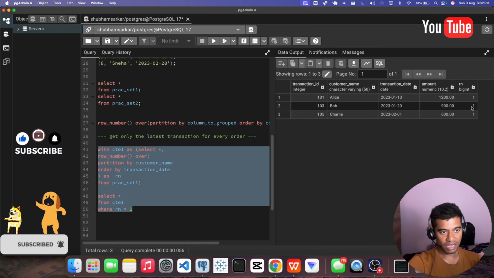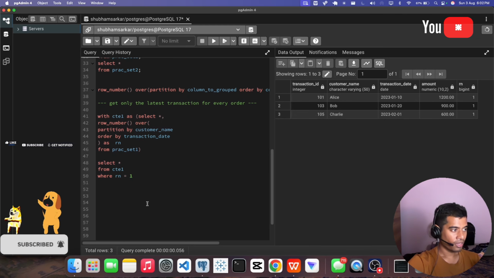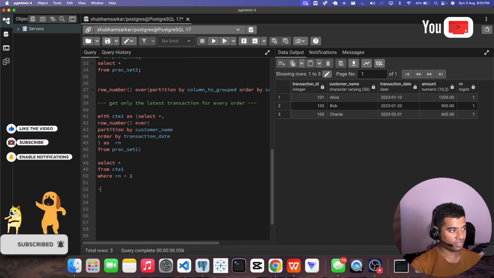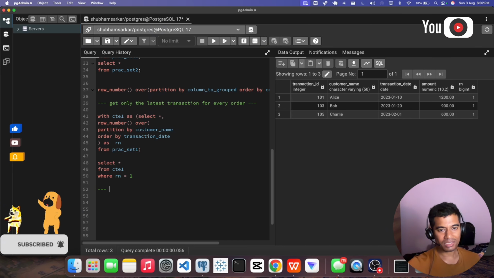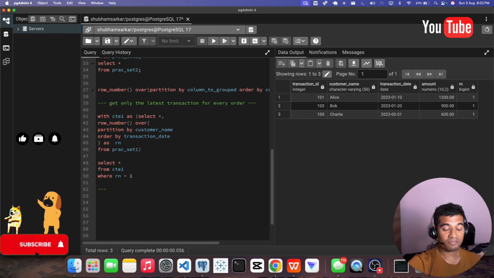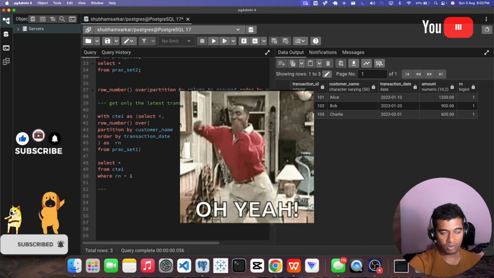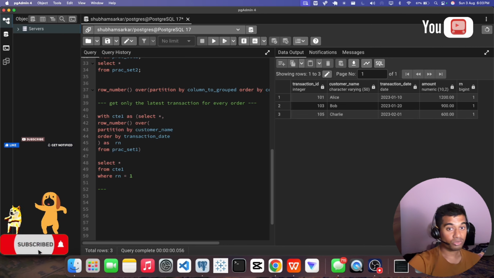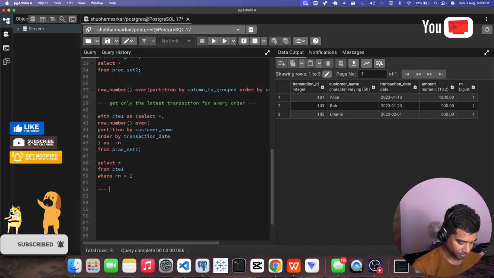That's it. Rn equal to 1 to get just the row. So from here, what we have learned right now, we have learned row number as well as use of CTE. And I know this concept is a bit tricky, so I have decided to put one more example, or you can say a use case. What is the use case all about? The use case is all about monthly order trend per user, right?